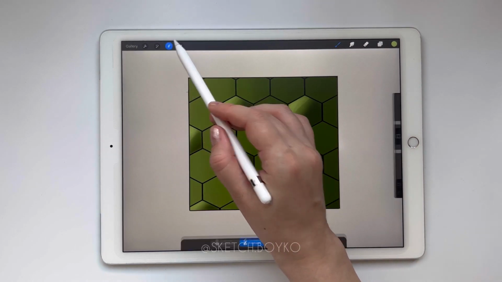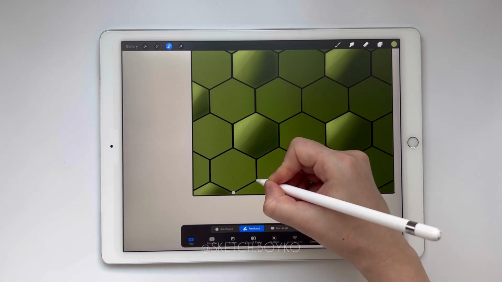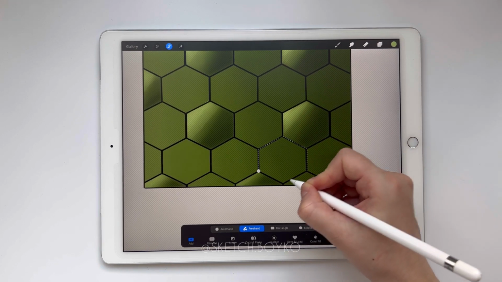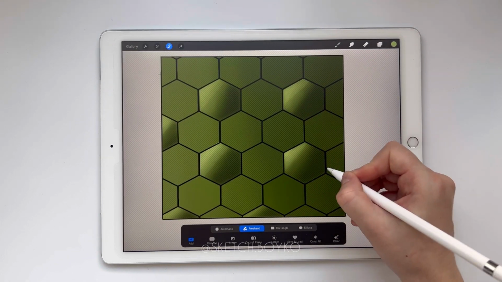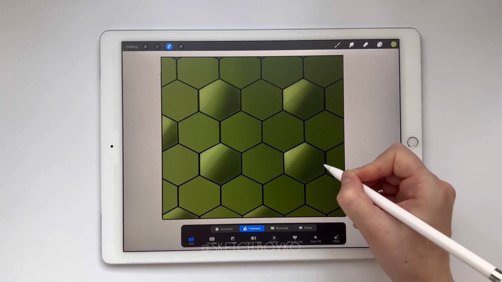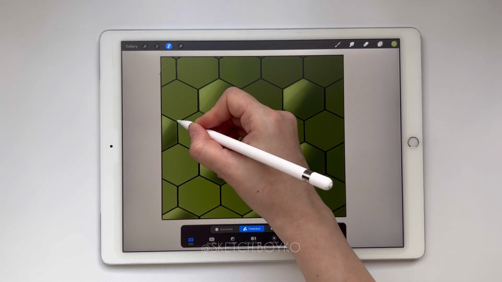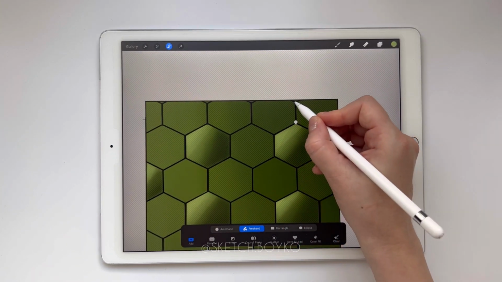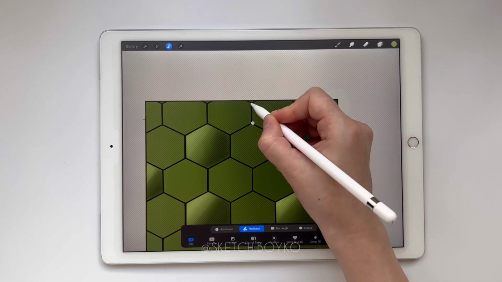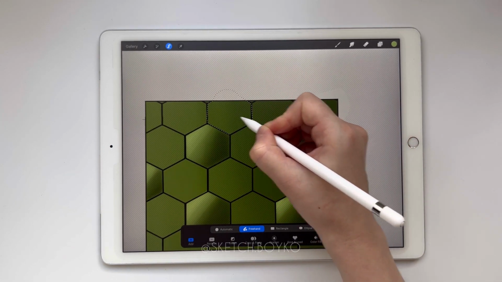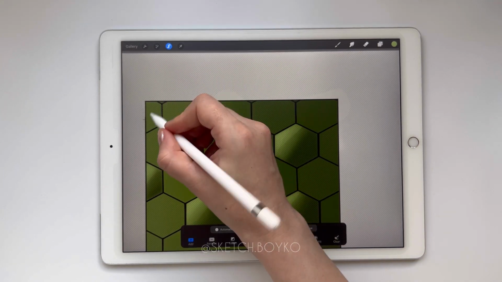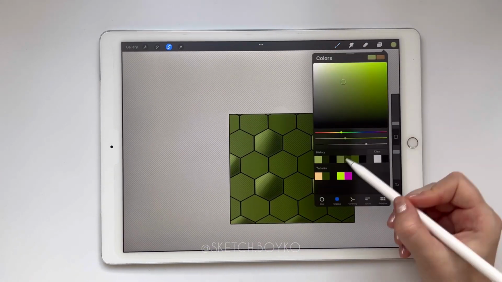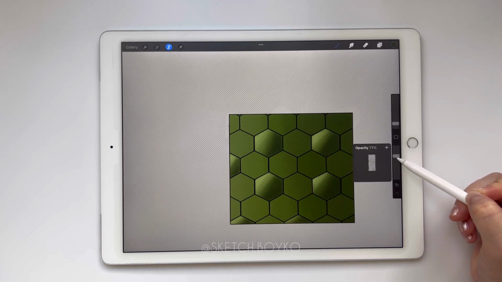Let's return to our 3D texture and select the other cell so that when we color, it won't affect the adjacent ones. Repeat all the same steps as we've done with the previous cells.